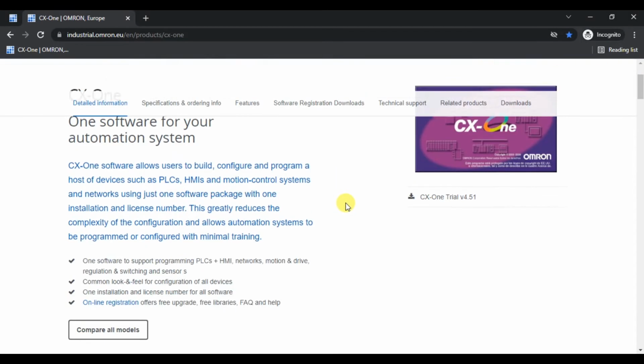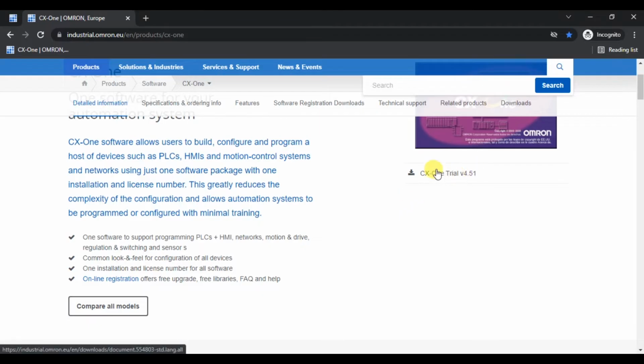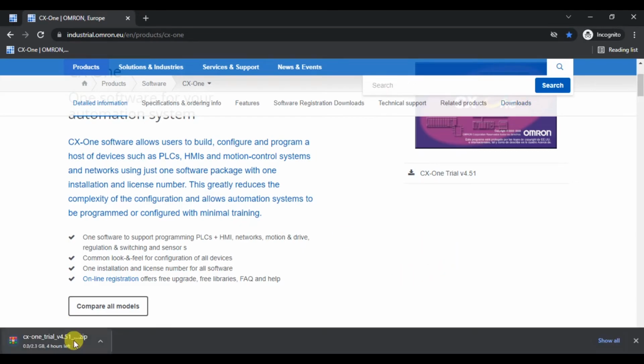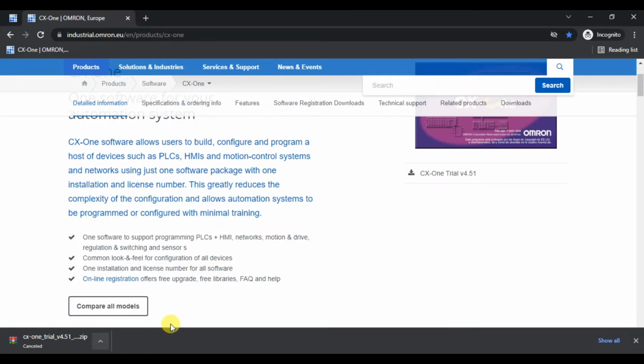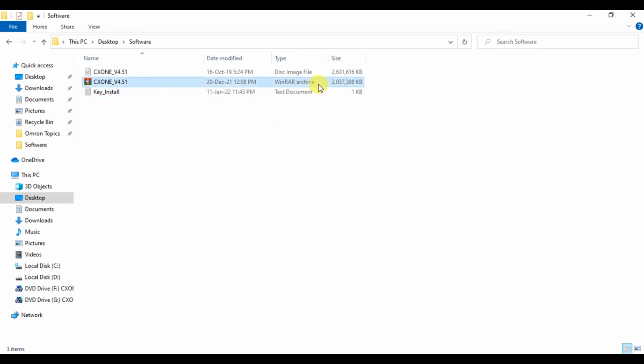After that, you will be getting a download link. If you click on that, the download will start. Since I have already downloaded, I am going to cancel this. Once you have downloaded, you will be getting a zip file. If you extract it, you will be getting two files. One is the setup, and we have a key also.